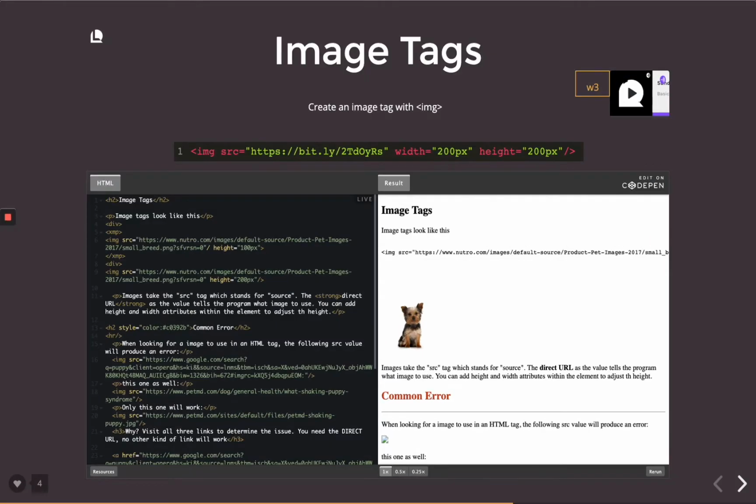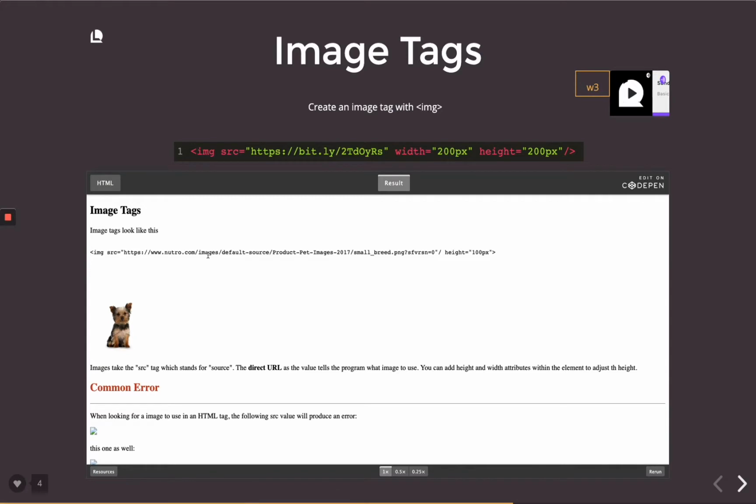So let's move on to image tags. I'm going to hide the HTML just for a second, and we're just going to take a look at this. So our image tag looks as follows. We can tell already that we have an src value here and an equal sign, followed by a URL, which leads to the image. And then we're setting an arbitrary height here of 100 pixels. And this is what you end up with, the image right here.